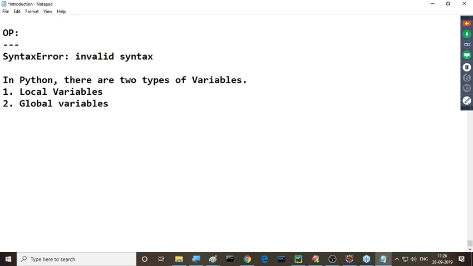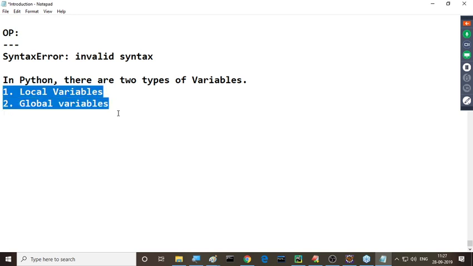If we declare any variable inside a function, then that variable is called a local variable. That variable has scope up to the respective function only. It is not available to other functions. Clear or not? I want to give clarity on this.